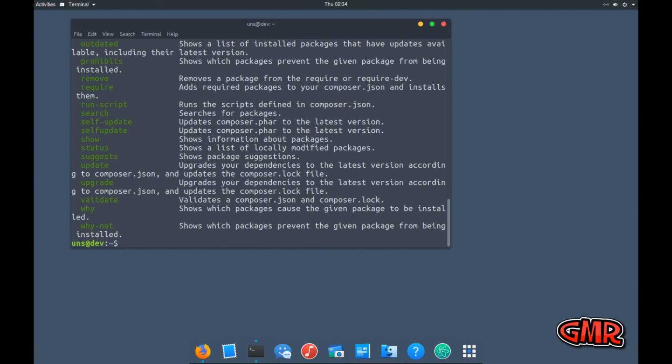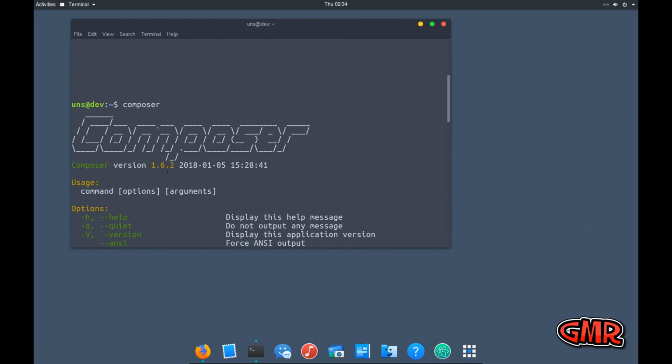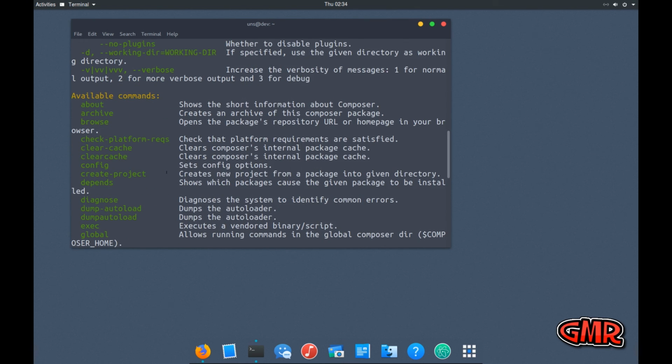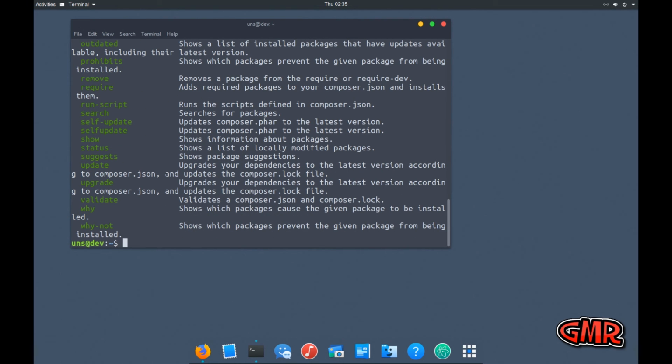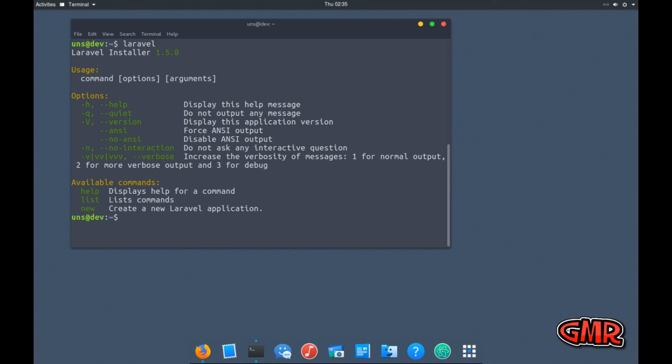Let's just check composer. It will show us the available options. Now let's try to run Laravel, and of course it's installed. This is the latest Laravel. I think the version now is 5.5.